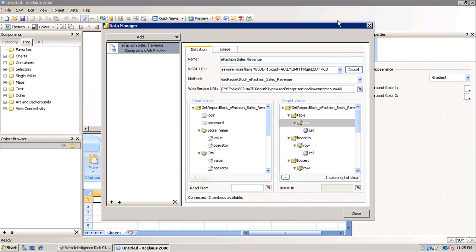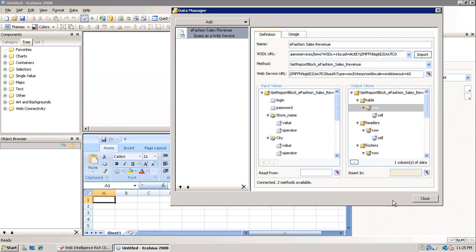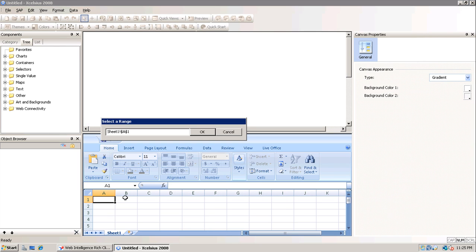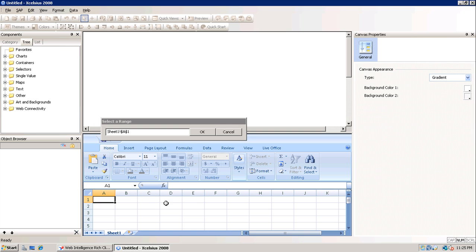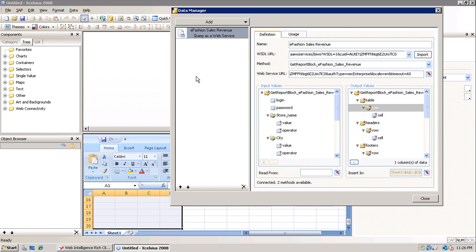Now we need to tell the web service what columns, what cells we want it to insert the data into. So we know that from our web service block, we've got 4 columns, 1, 2, 3, 4, and well, let's click OK here. So we've got 4 columns, and now let's just account for, say, 20 rows of data, because we know that our sales revenue, since we're reporting by store, is not going to have any more than 20 stores. So let's click OK here. Alright, so we've set up our table to output the row data.